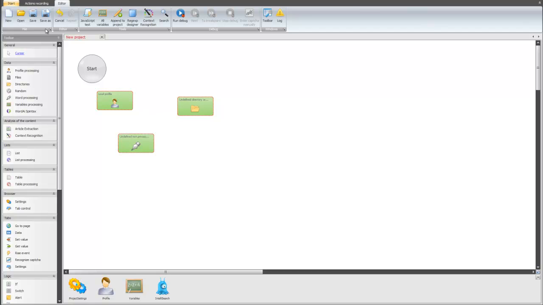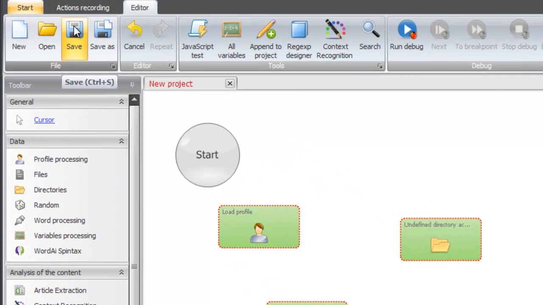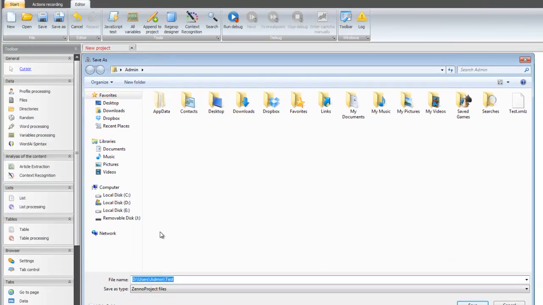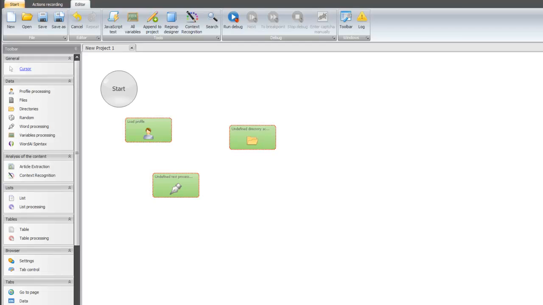To save a project, we either click this button, or we can use a hotkey. As you can see, it's Ctrl plus S. Let's click the save button, and we get a dialog menu. We can write a name for our project. Let's call it how we want. And save. Okay, you can see that the project name is changed.